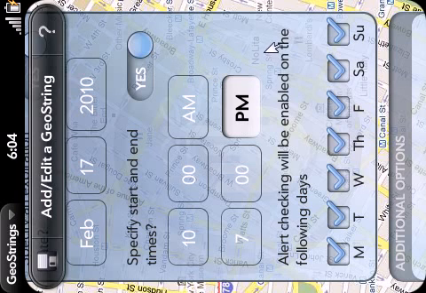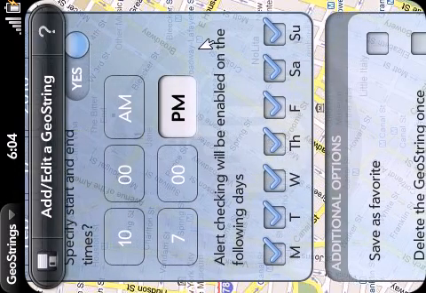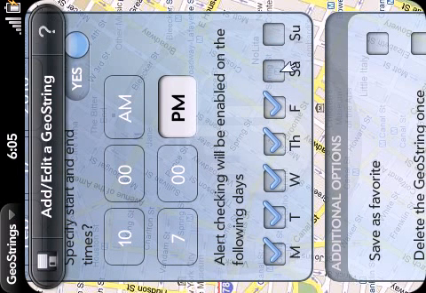In addition to date and time filtering, you can also indicate which days of the week the GeoString will be active. So for instance, if you're at home on the weekend and you want to remind yourself to do something when you get to work on Monday, you could uncheck the Saturday and Sunday options to ensure that an alert pop-up would not appear if you happen to drive by your workplace on the weekend. You could actually also use the start date filtering for this type of scenario. Another example would be if a store was not open on Sundays. You can uncheck Sunday so you wouldn't be reminded every time you drove by that location on a Sunday.